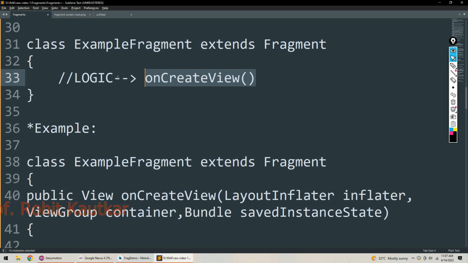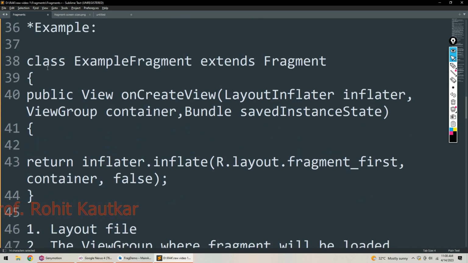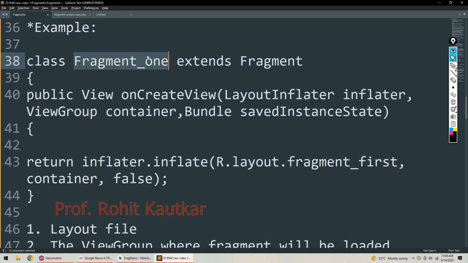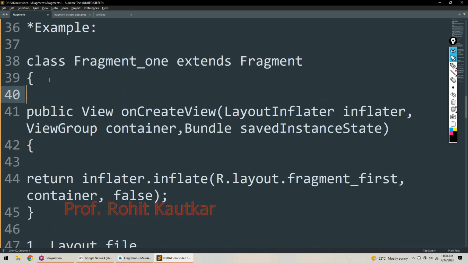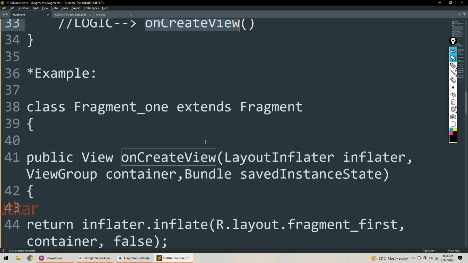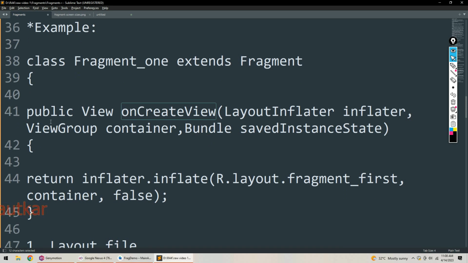Okay, now let's see a quick example of how we can implement the fragment class. The starting is the same: class ExampleFragment extends Fragment. Now let's say I will change it to Fragment1. This is my class name. And within this, as I told, we have to implement the onCreateView method. Now let's understand the signature of the onCreateView method.